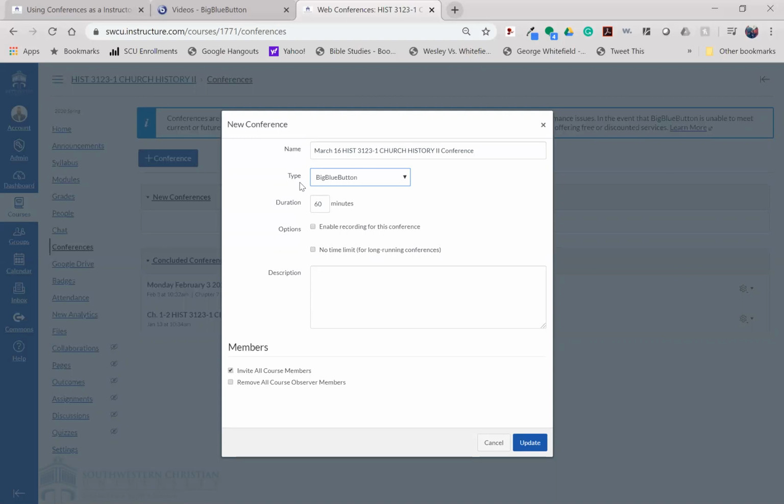So the first thing that you want to do after you type in the date is look at these two checkboxes. The first one you want to click so that you can enable the recording for your conference. If you do not click this, it will not have a start recording button. So make sure that it's clicked.